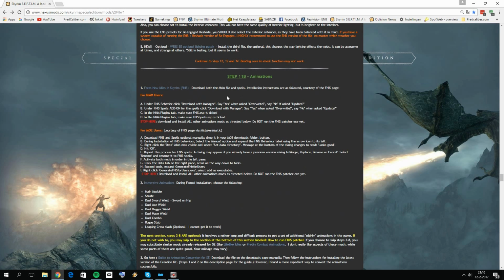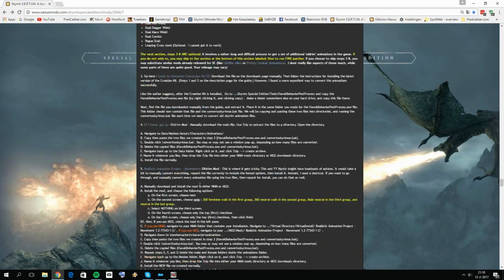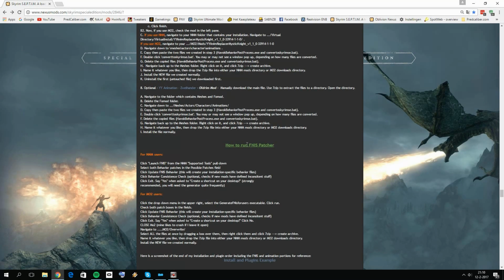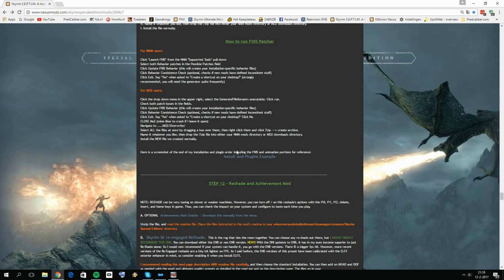So for now we're going to skip all the animations, but I will make sure to create an additional tutorial for this. Or you can check this out for yourself. If you're pretty experienced in modding, then just follow these instructions. That's of course your free thing to do if you would like to do that.